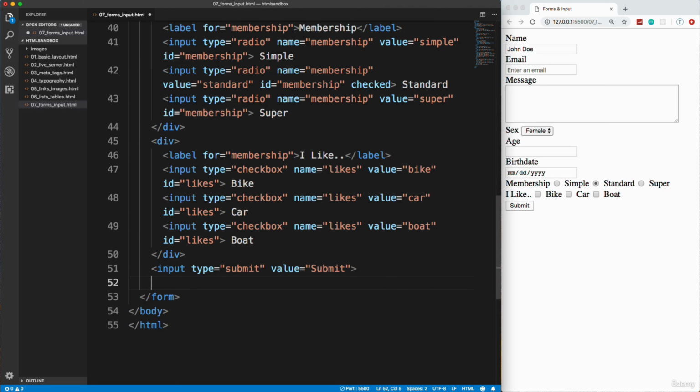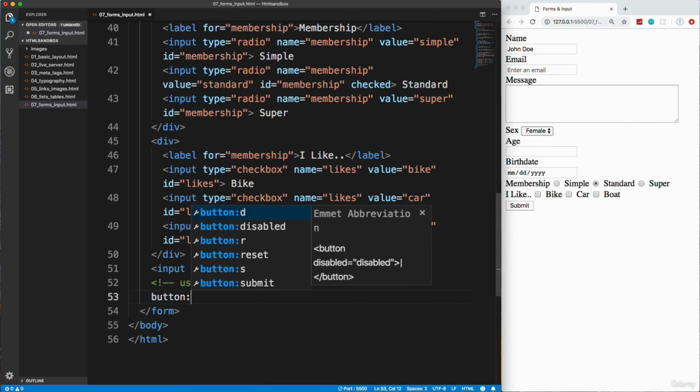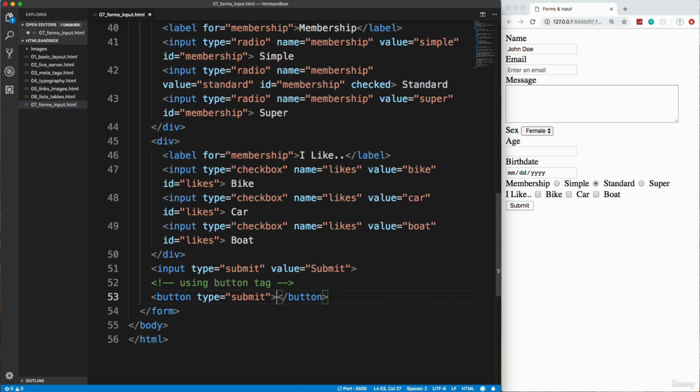Another way to do it would be to use button tag. So we could do button, and again give it a type of submit, and now we would just put the text in the middle like that, because input is a self-closing tag, button is not. So you would put the text in the middle. So that will give us the same thing.